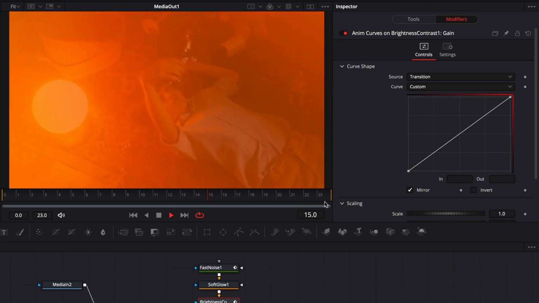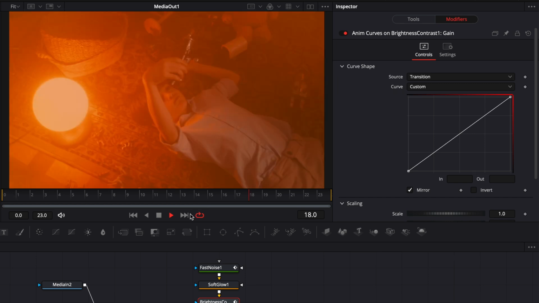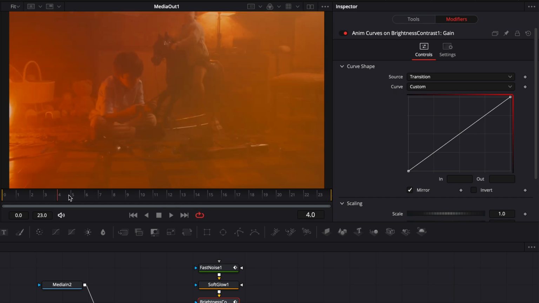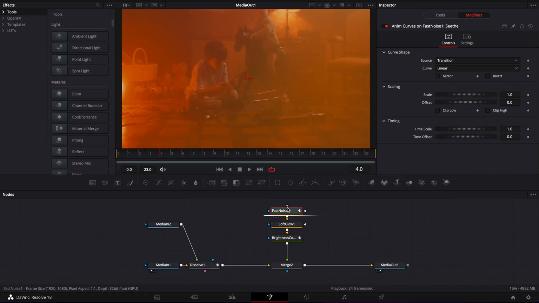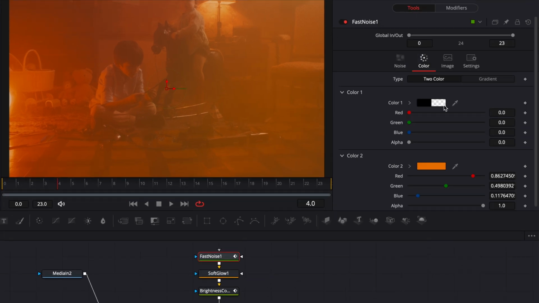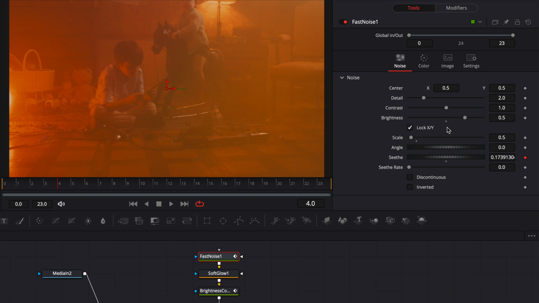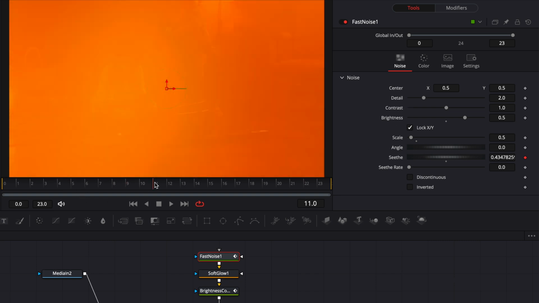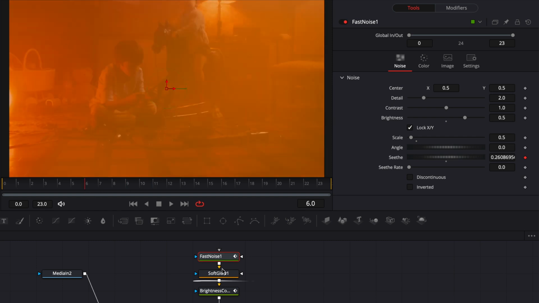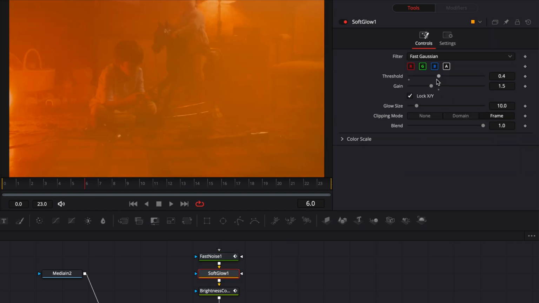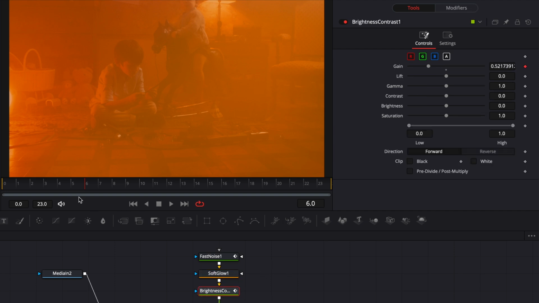Now, right now, by default, I've reached something that I'm pretty happy with, but now will be the time to try different things and really modify your light leak. So you could go back to the fast noise and make some modifications to the color if you're not happy with it. You could make some modification to the detail, contrast, brightness, and scale to get a different type of light leak. And also here in soft glow, again, playing around with the threshold and the gain. And also in the brightness node, you could make some modification as well.